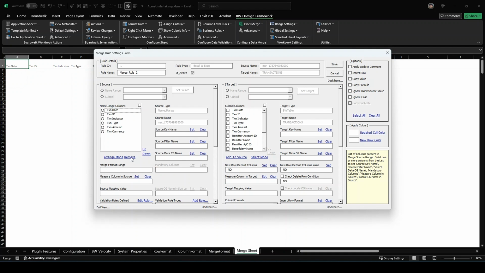Next, we need to define the keys so that we can match data from the source with that of the target. The key is a single column or a set of columns that will uniquely define a row of data. In our case, we could say TXN date will be the key. However, we could have multiple rows for a particular date. Hence, we need to include another column, and that is the TXN ID.